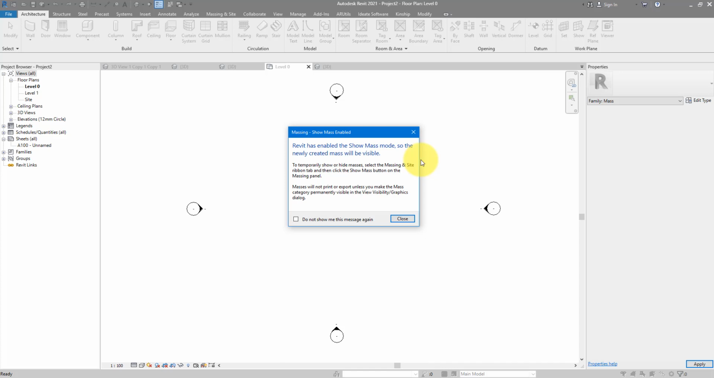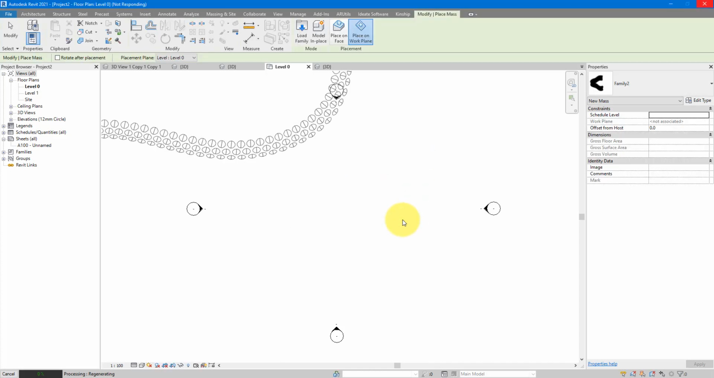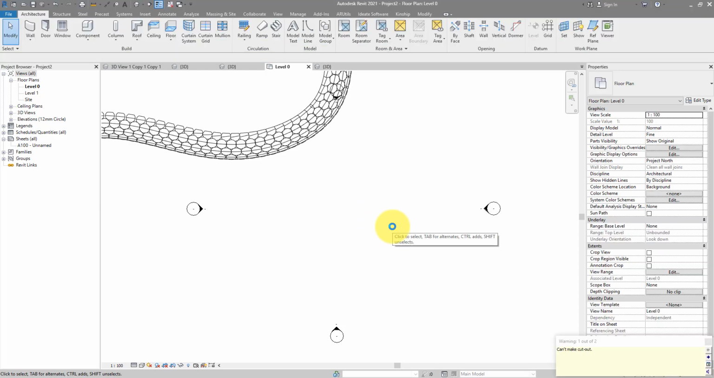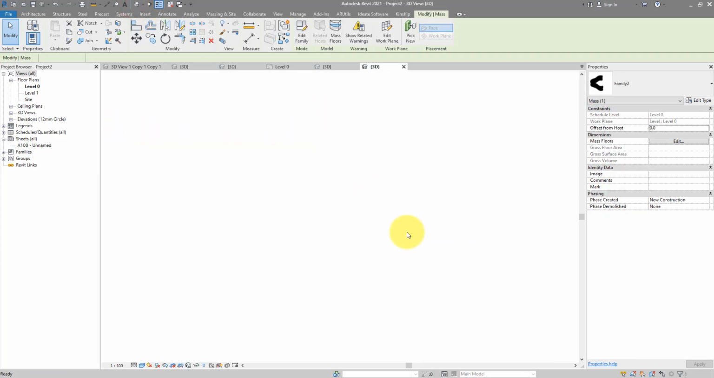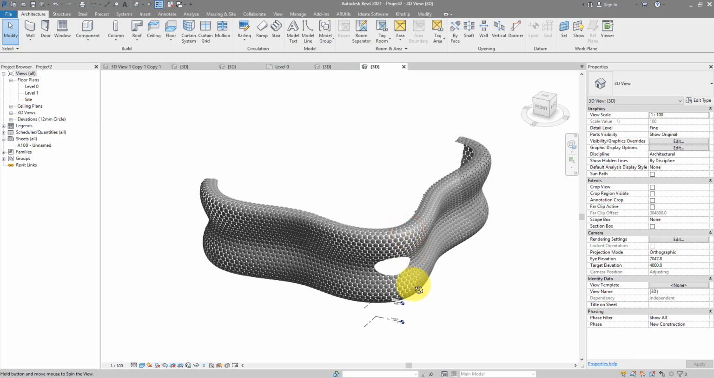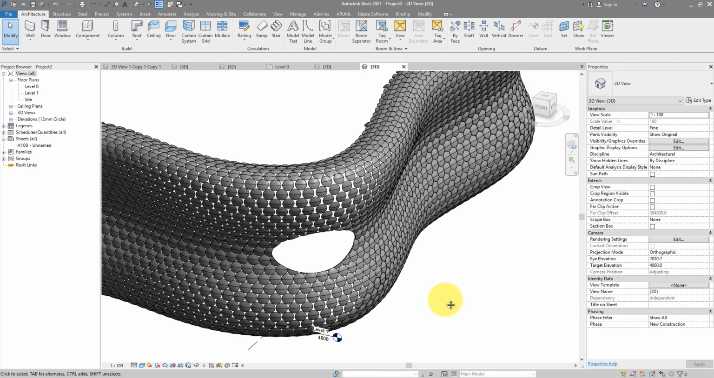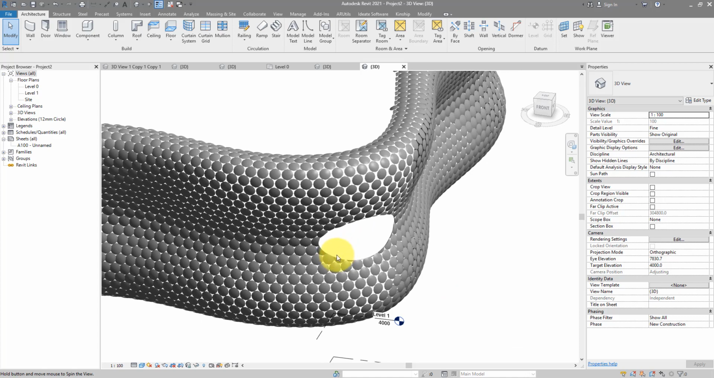When you see this, that's just Revit trying to turn on the mass category. You can close it. Now it can be hard to maneuver this because the mass is too heavy. So what I usually do is I just click here once to place the mass immediately, and then later on move it if I need to. Okay, it's placed now. Let's go to 3D and check it out. Very nice indeed.